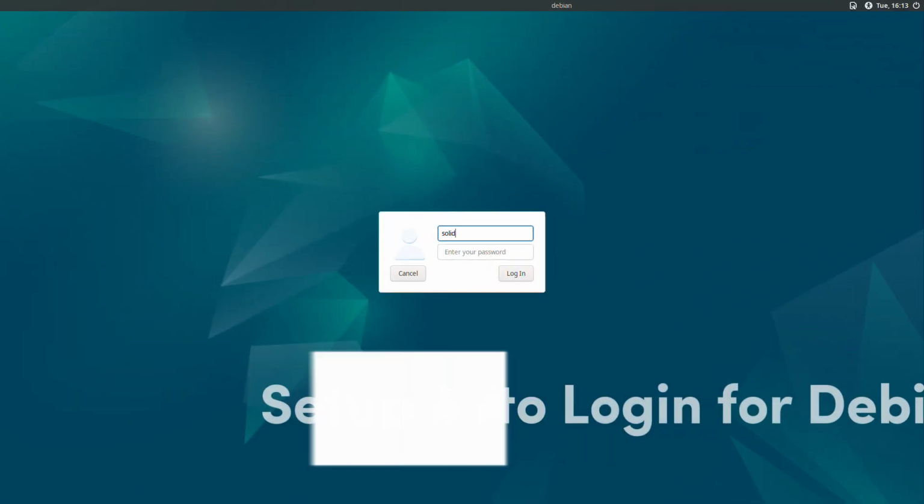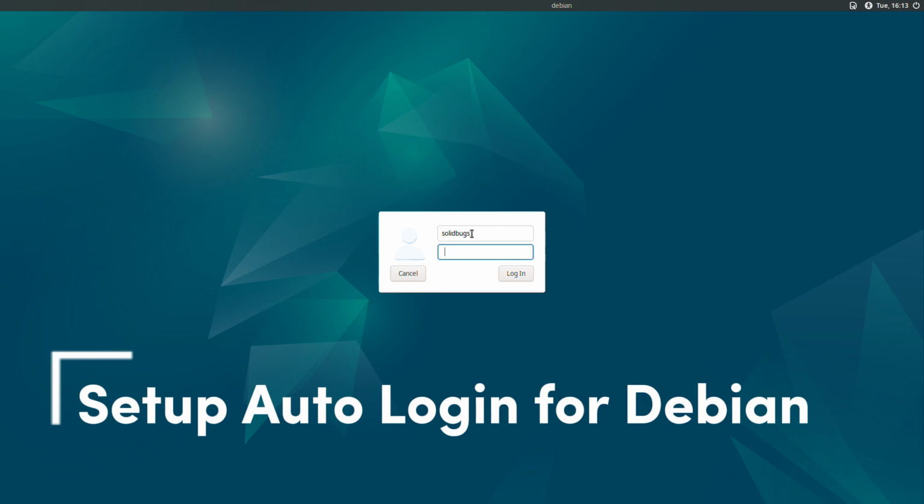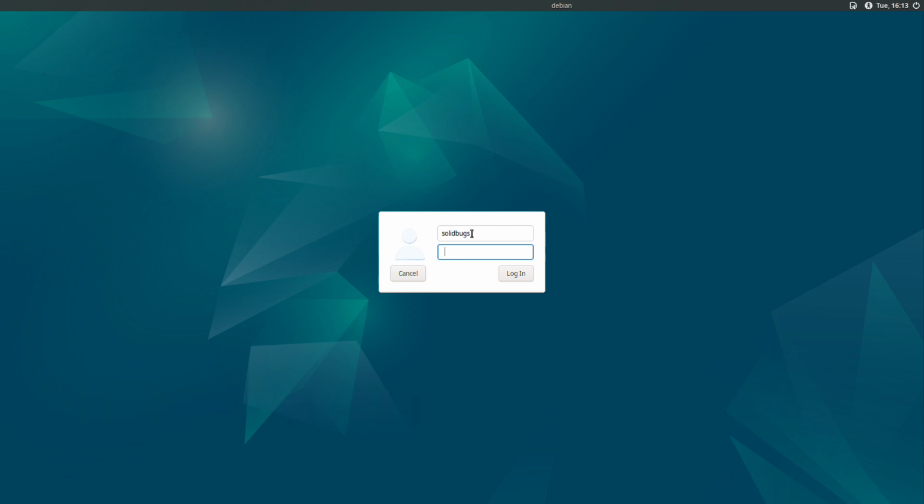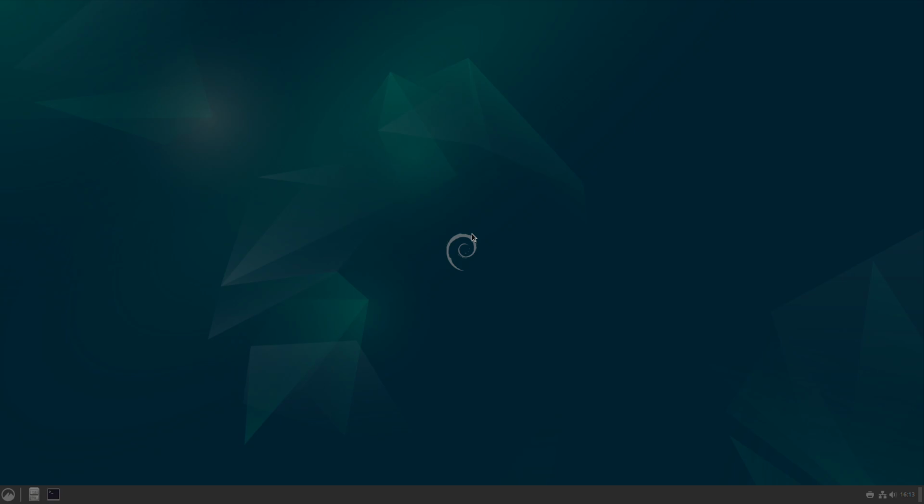In this tutorial, I will show you how to enable Autologin on Debian Linux, allowing you to automatically log into your system without having to enter your username and password every time you start up.